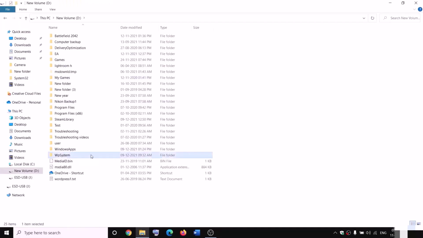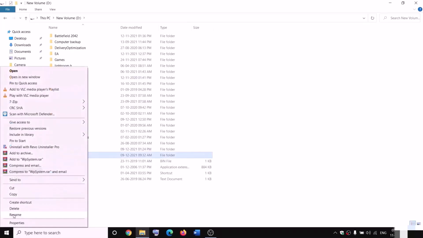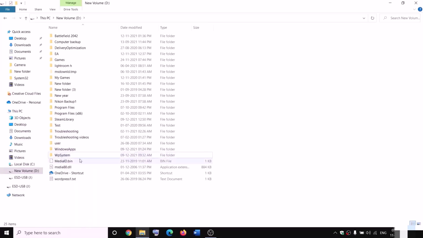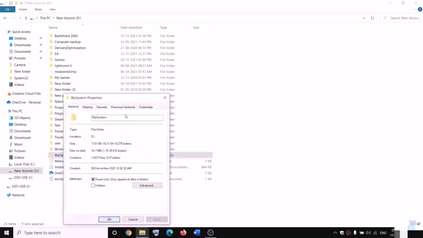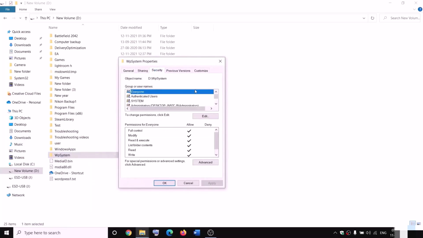Now over here you can see WP System. When you try to rename it, you won't be able to rename it because you will receive some kind of error message that you are not allowed. So make a right click on WP System folder and then select properties, go to the security tab.